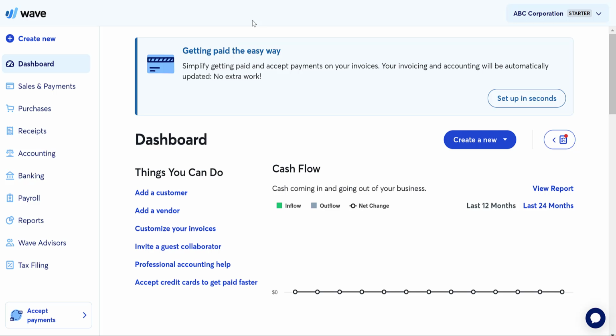So I have the free version of Wave here. There's also a paid version, which may be a little bit different on some of the features, but today we're going to talk about creating an estimate, which should be the same. So this is the dashboard when you first log into Wave.